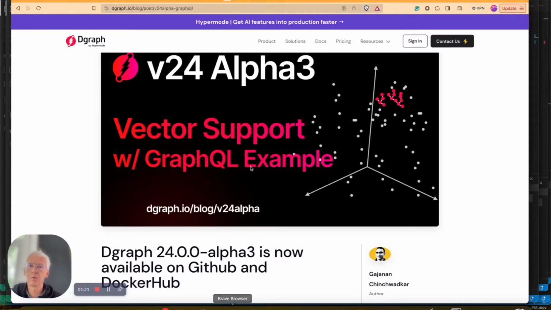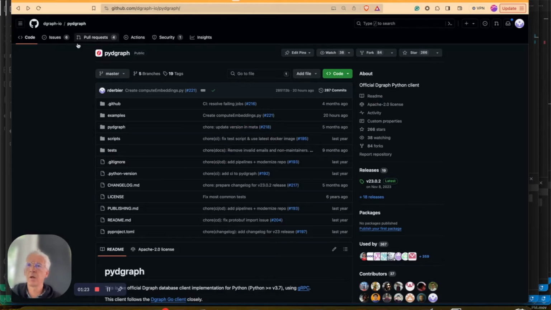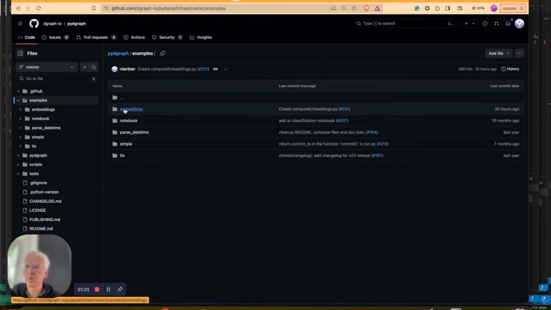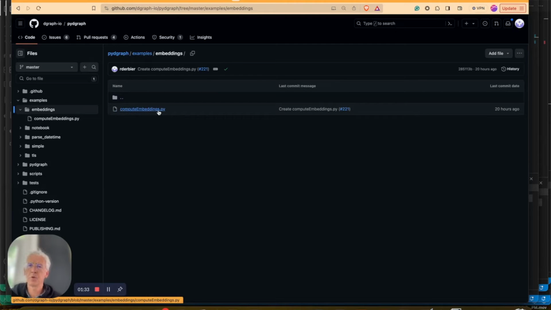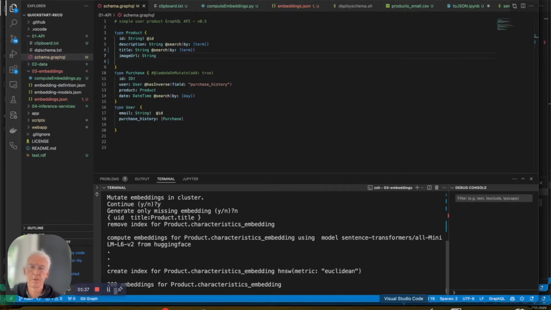I will be using something we shared on the PyDgraph repository, which is the Python client. If you go to examples, you will see that we have an embeddings and a compute embeddings Python script. I will use this script.